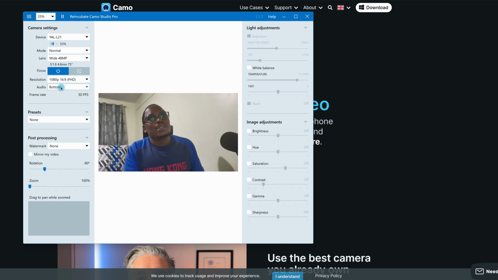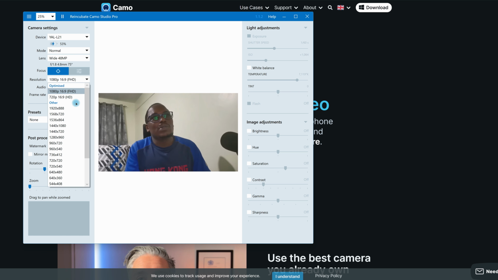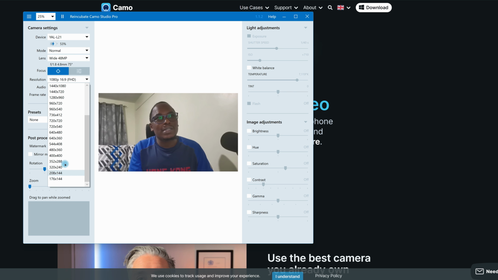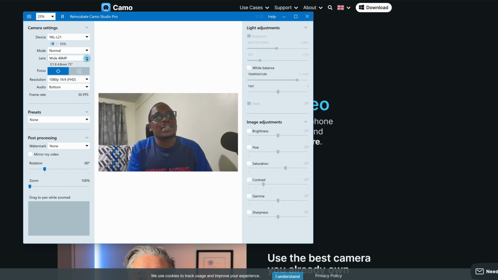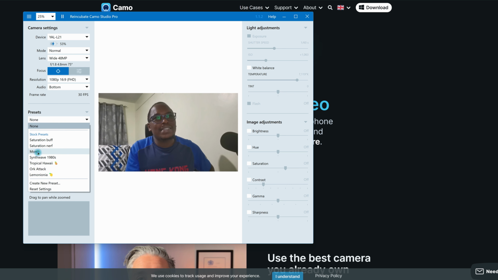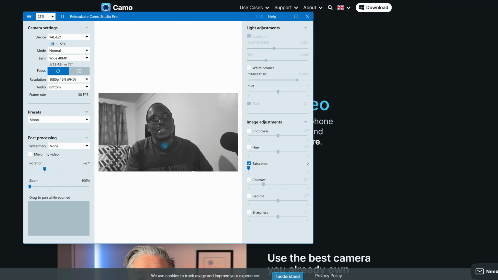For example, you can choose the resolution, either go all the way up to 1080 or go down to where you feel it will be comfortable. You can choose the lens. I have the wide 2 megapixel, I have 48 megapixel, I have even the front. You can choose that, and you can choose the presets. Like for example, let's check how that will look. You see how it looks. Let's go back to none.